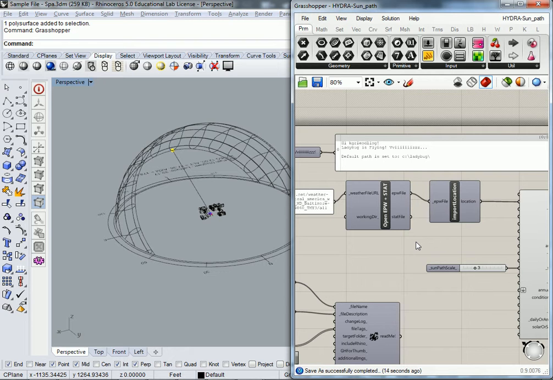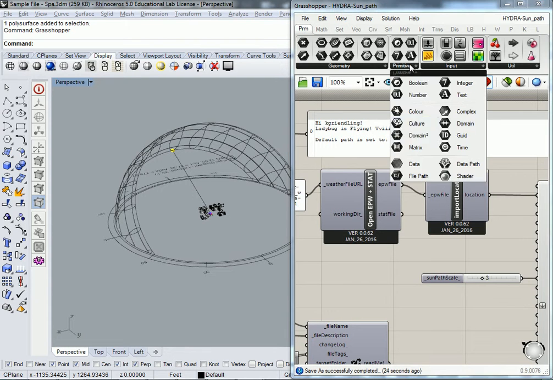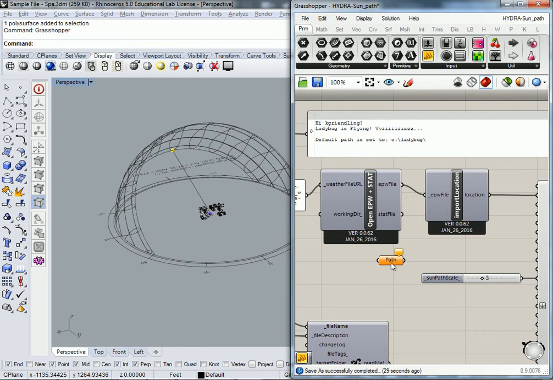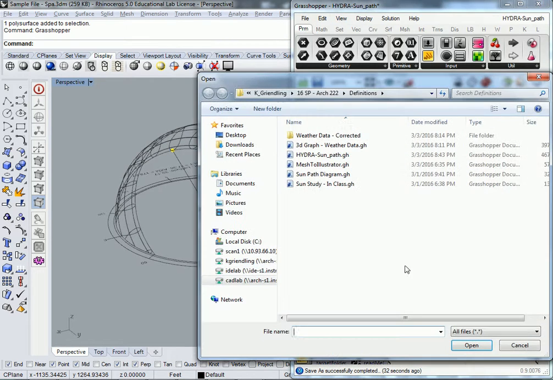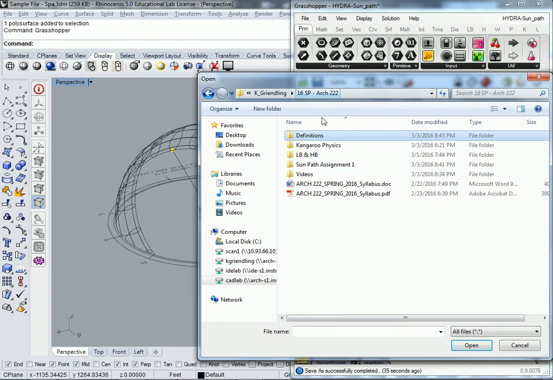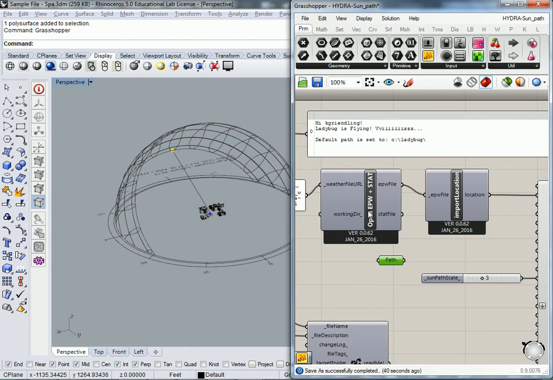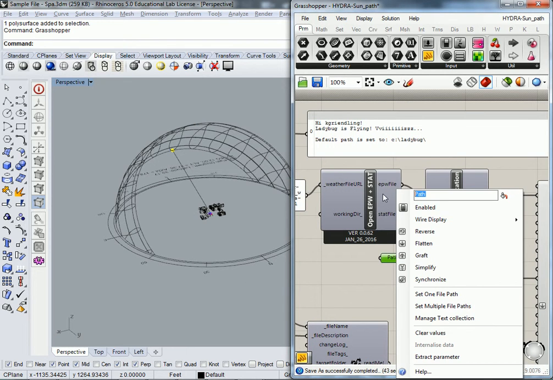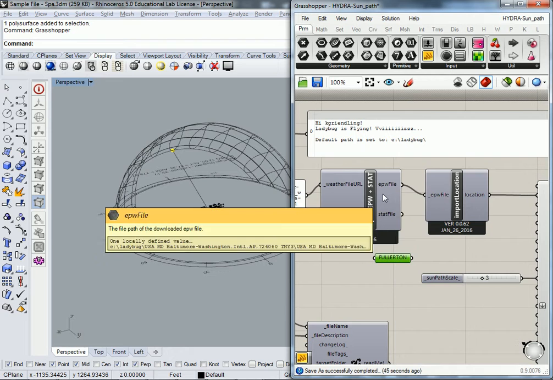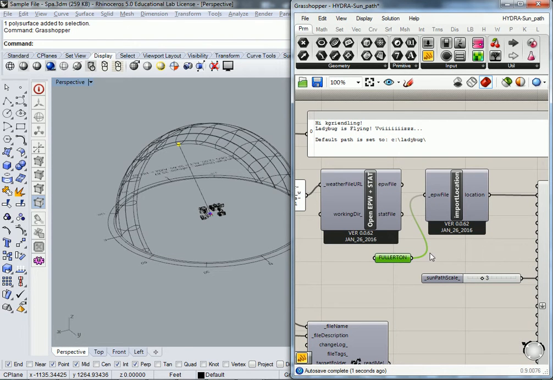Thank you. One of the things that I did when I opened this on Tuesday is I replaced the EPW file. And if you open a fresh one, like I did just now, just remember you have to replace the file path. So under params, primitive file path. I'm going to set that to weather under LBHB, weather data, Fullerton. And that will modify.